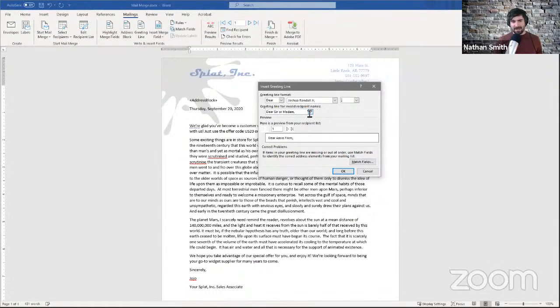And then there's a greeting line for invalid recipient names. Dear sir or madam, to whom it may concern, or none. And then again, I can see a preview. If I want to see more people from my data set, just to make sure everything's working properly for real, then I can use these arrow buttons right here to go through Dear Acton Roads, etc.